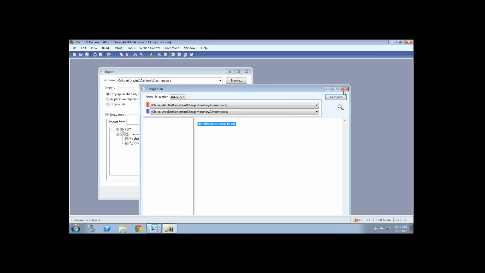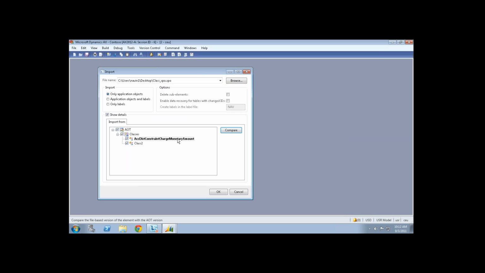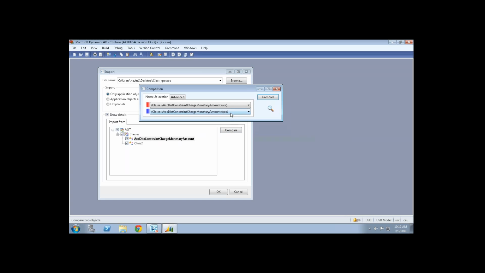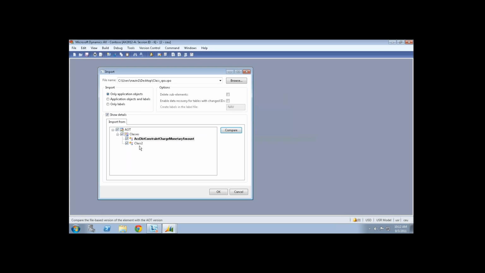Why? Because you have the same thing that is there in the system, right? In the system also you have the same class. That's why it is not showing any difference. So before taking these objects into the system, you always have to compare. You can easily find out what the difference is, right? I think we'll understand it in a better way, just a minute.